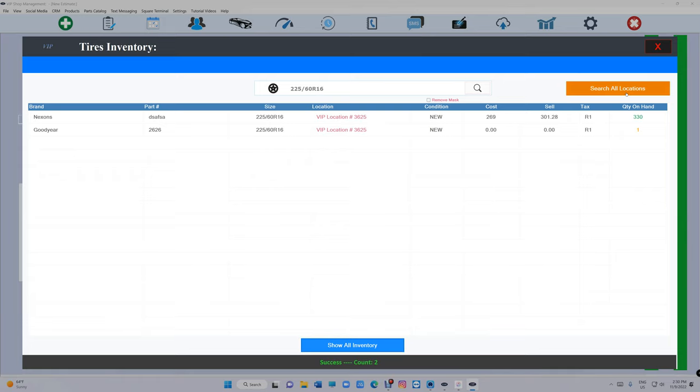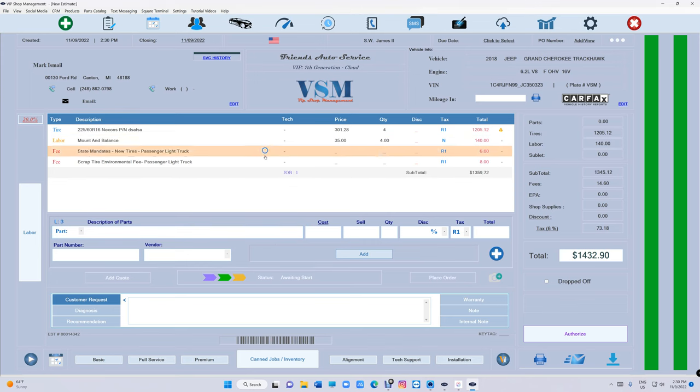So let's click on that, and we see that the VIP location has it. Let's say I want those tires. I want four tires. So we click on four tires, click on add, and now we have all four tires. You can see the sign right there. It looks like inventory, but it's yellow. Usually the regular inventory is blue, but this one is yellow. What does that mean? That means just because you transferred it, that doesn't mean you took it from the other location. You have to sell it first.